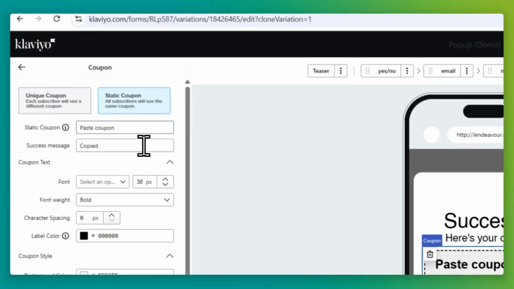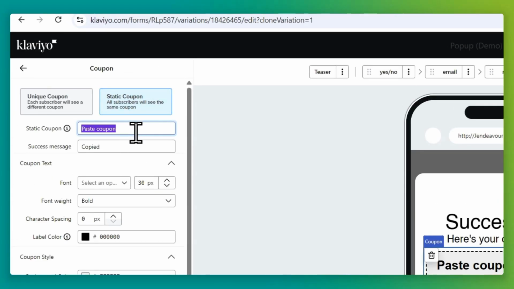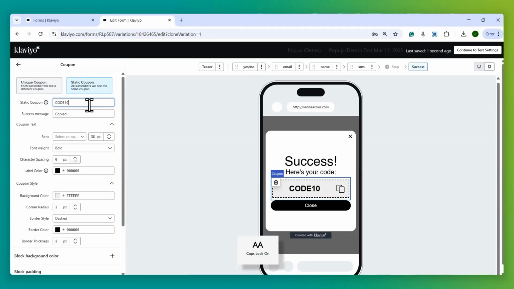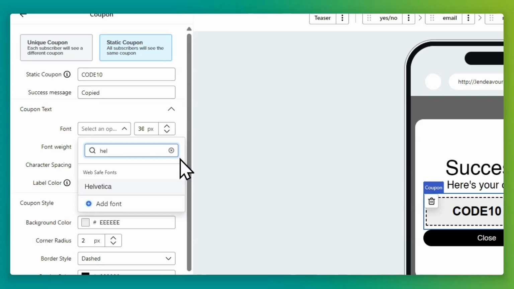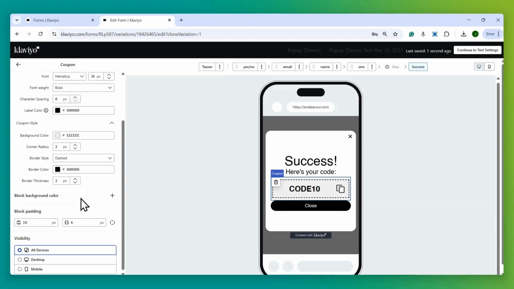Next you have the coupon code. Choose static, it's just much more simple. Code 10, for example. This is going to be the discount code. Make sure you've made this inside of Shopify. Font, choose your font, and that's it.